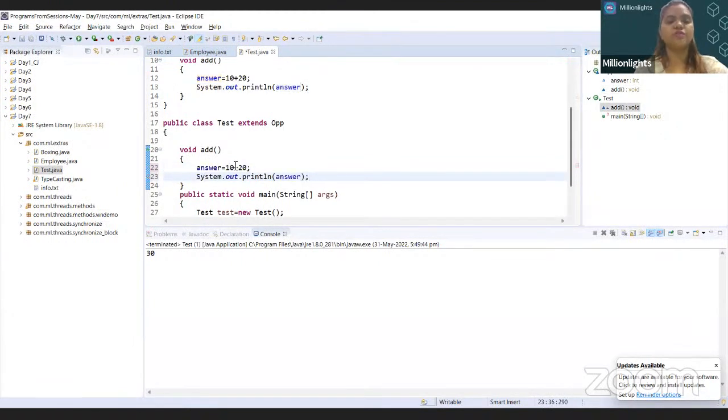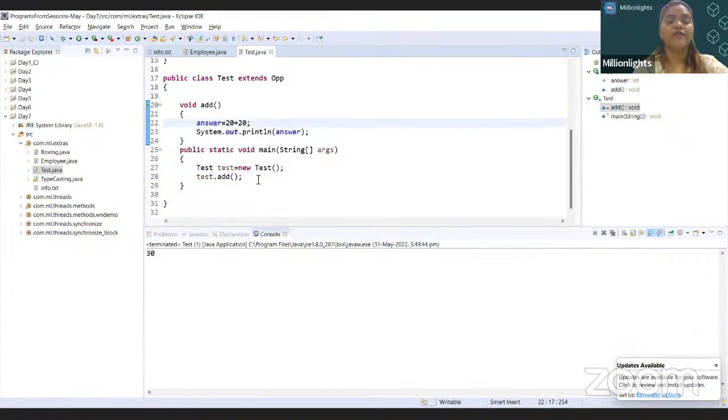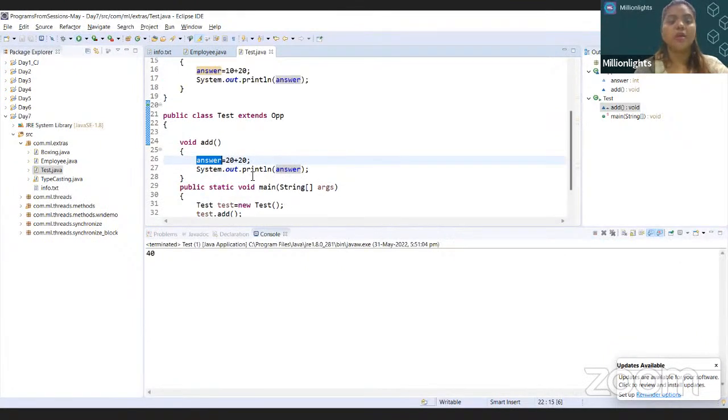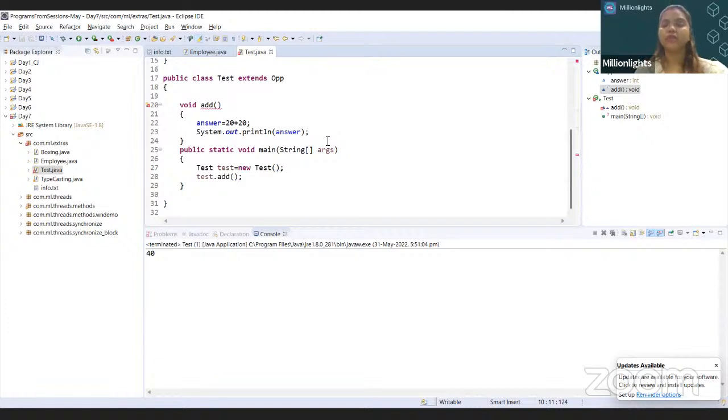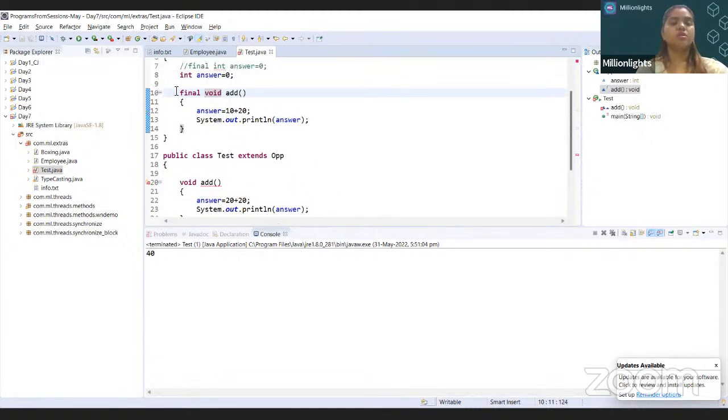Okay. Let's say it is supposed to give me 20 plus 20. And the answer is supposed to be displayed. And if I call it, it is supposed to call the method from my overridden class. Yes, so this is what I'm supposed to get. But if I make this final, this will give me an error: cannot override a final method from this class. So if I make my method final, I cannot override it. As simple as that. Yes, this is again one of the deals.